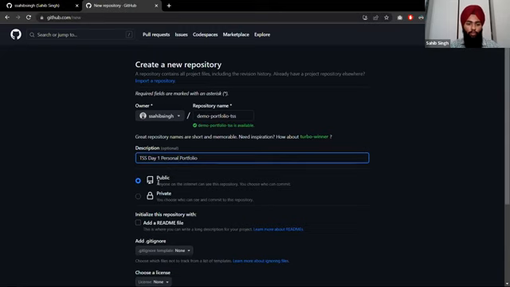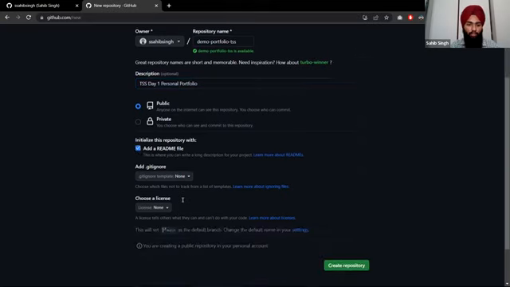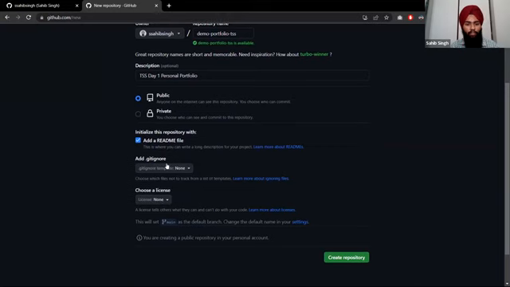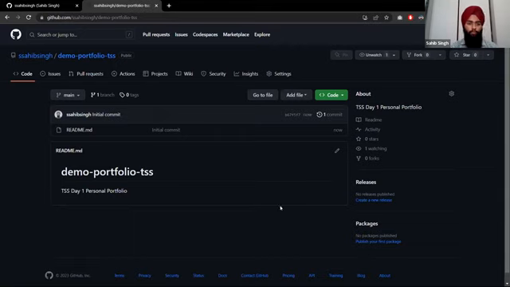And after that, we want it to be private or public. Let's keep it public. Then we have the add a readme checkbox. Let's check it. Then we have add .gitignore, or choose a license. We don't need it. So let's create a repo. Okay, so this is the repo.